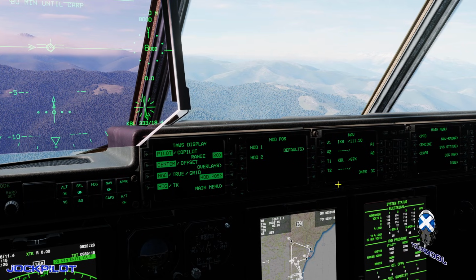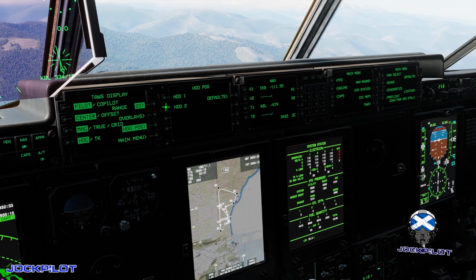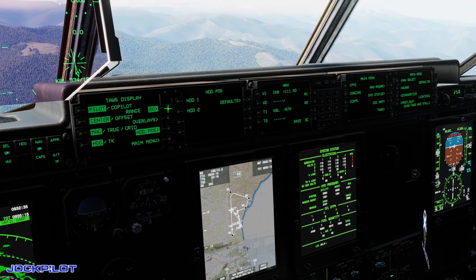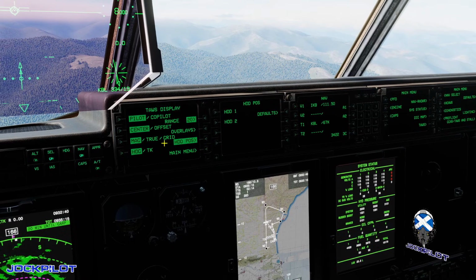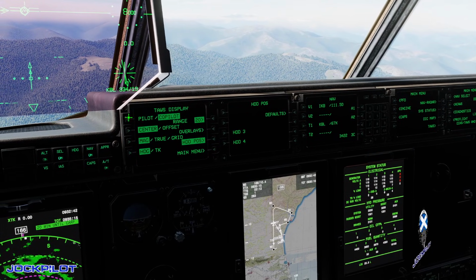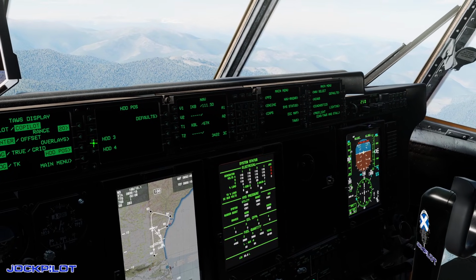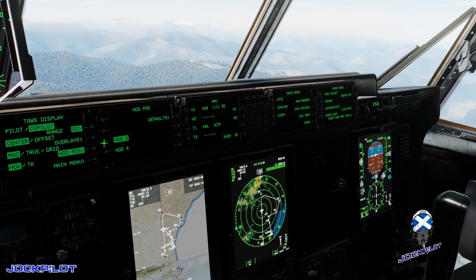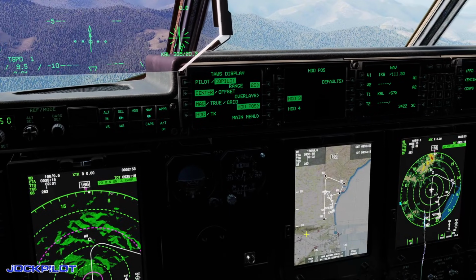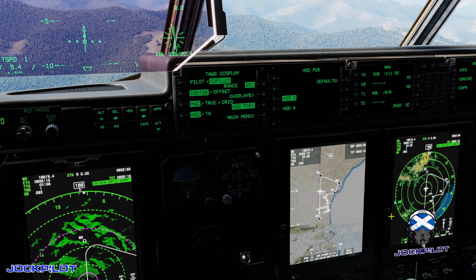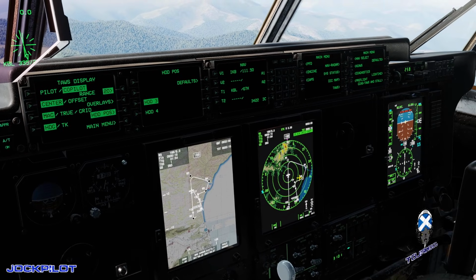Terrain avoidance warning system, you can obviously have that up on the HDDs as well. So yeah, you can change those. You could actually put that on the co-pilot, so let's put that on HDD3. You can see that. There we go. So there is your terrain, which is also a handy thing to have. We're just coming up to waypoint 3 as well.